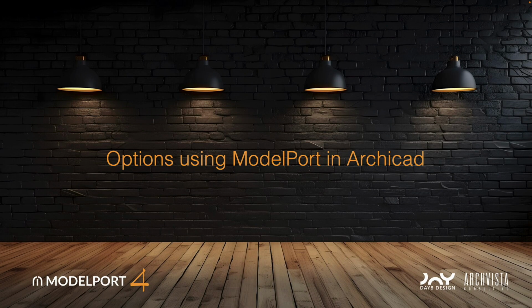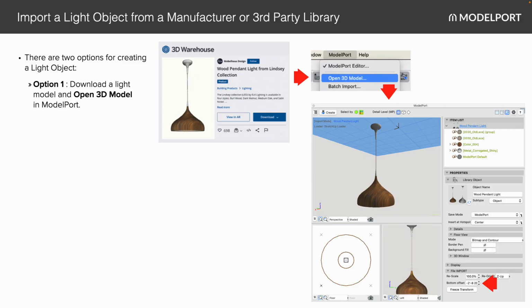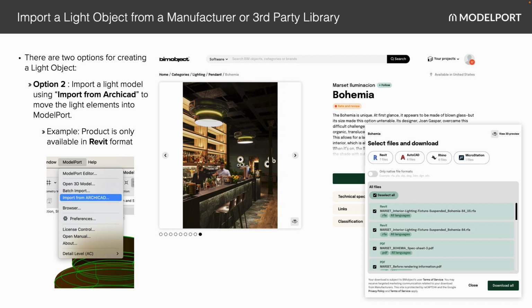So let me describe the options using ModelPort, and they're very easy, to add that light and then be able to use it as one object in Archicad. ModelPort also has two options in terms of importing objects, as I described earlier. First is to download that object from the 3D Warehouse, or wherever you might want to download it from. If the file format is supported in ModelPort, go to Open 3D Model and bring that in. The other option is to use Import from Archicad.